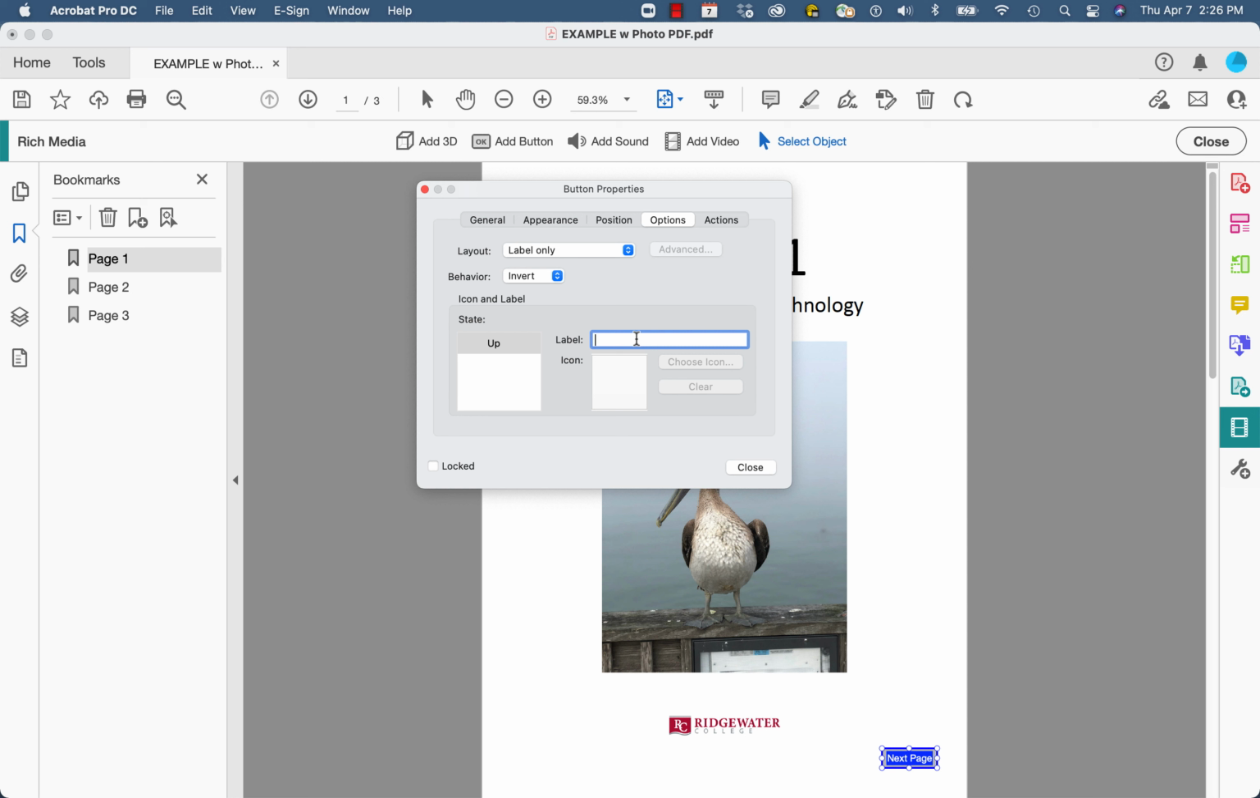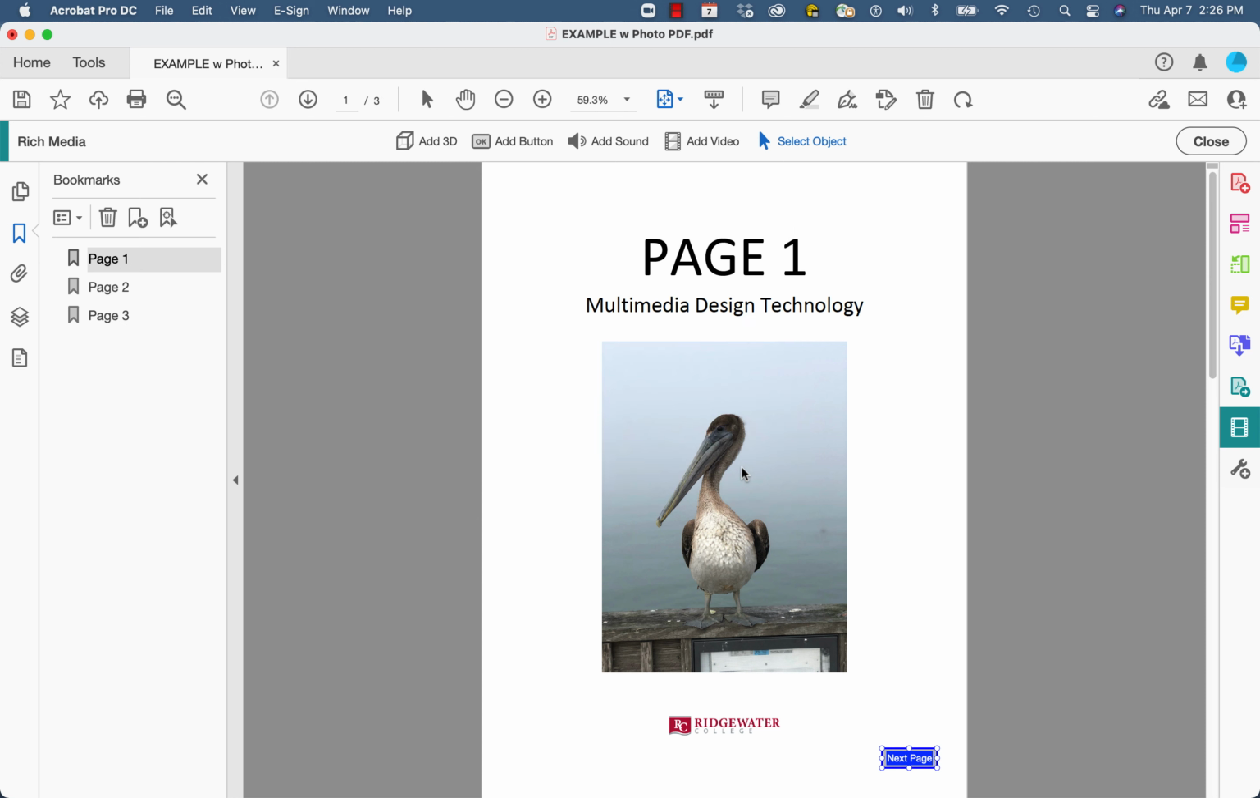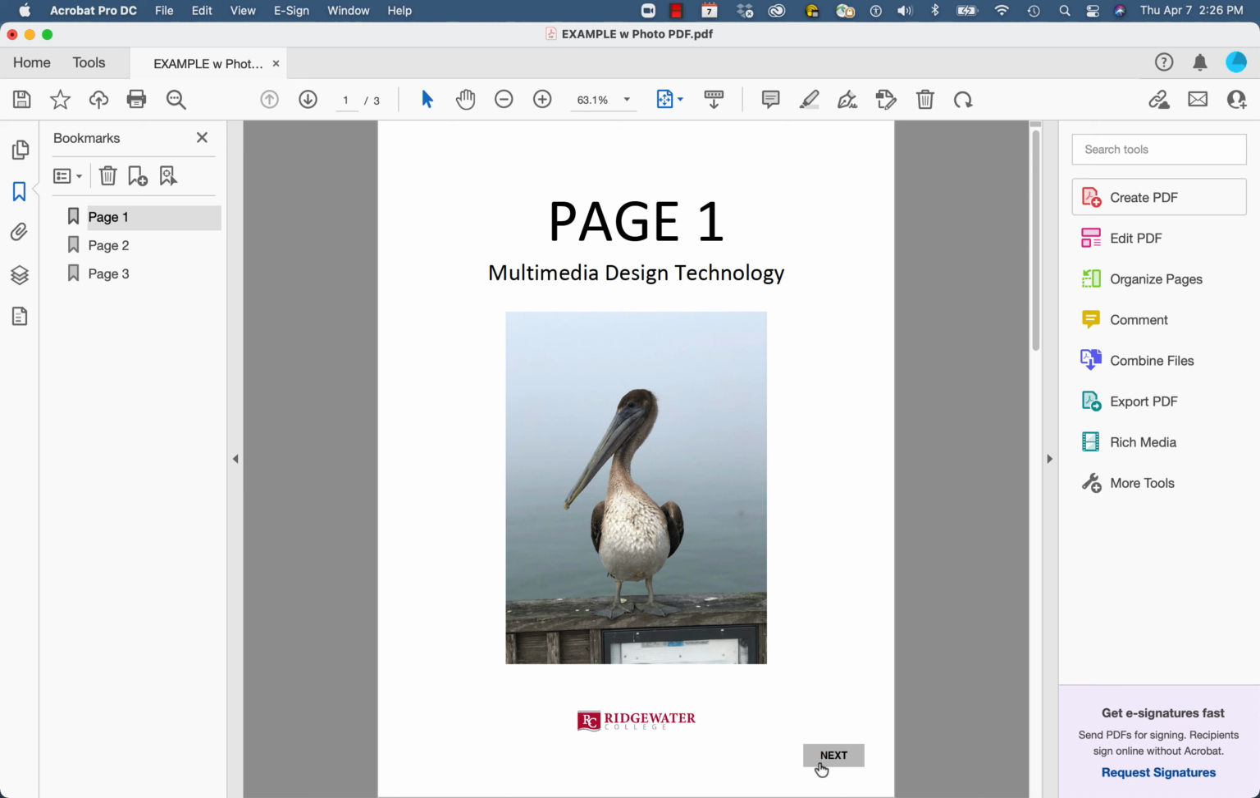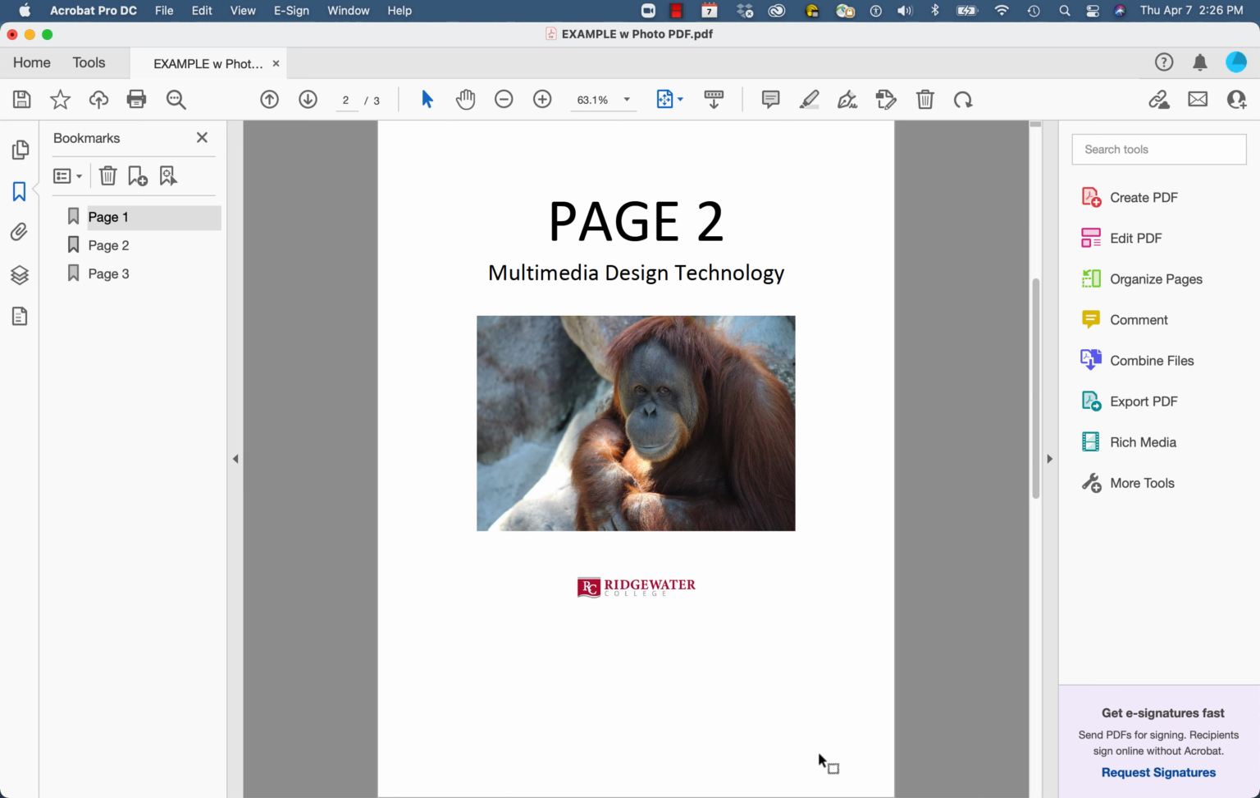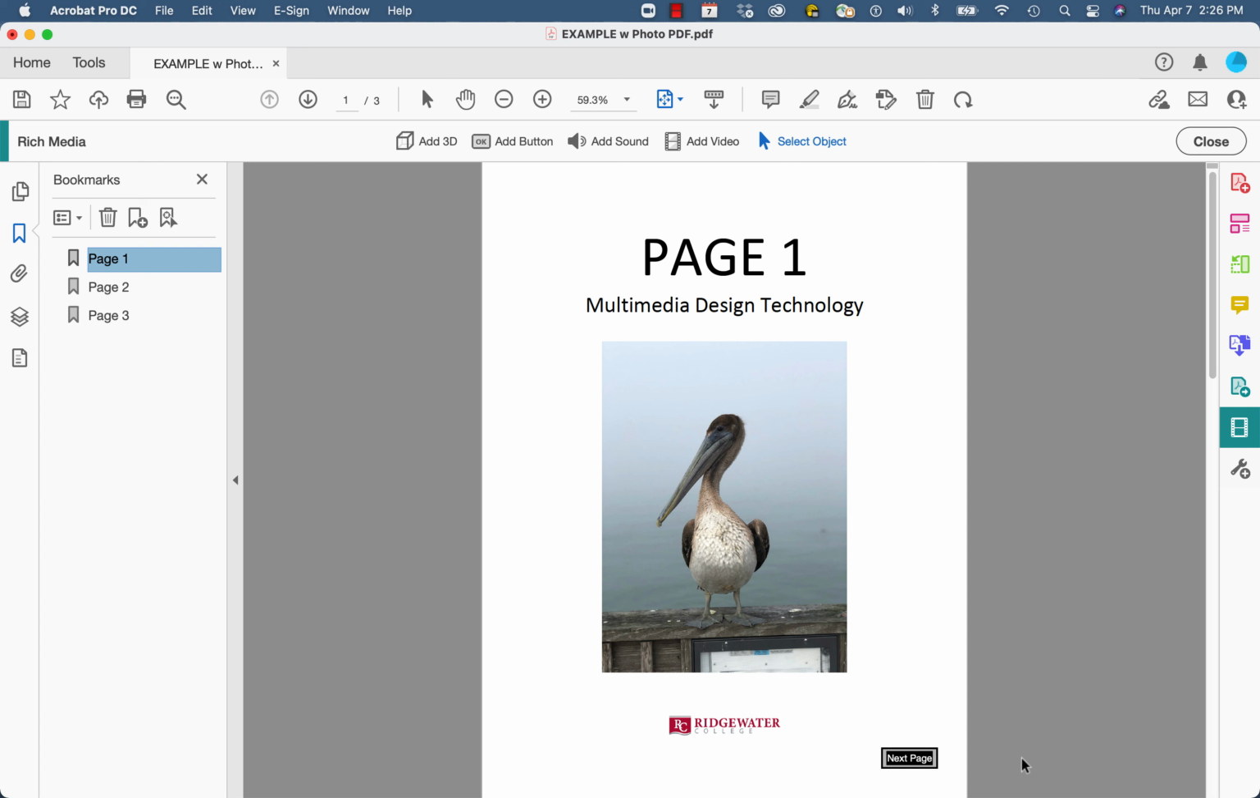Let's go ahead and put a label here. And we'll just call this next. And go ahead and close it. All right, let's close out of this menu. And this is what I see. So I see my next button. Notice my cursor will change as it scrolls over that area. And when I click, it takes me to page 2. So if I wanted to do the reverse and go backwards, what I can do is same kind of concept, except for this case, instead of a next page, it would be a previous page. So those are buttons in Acrobat.